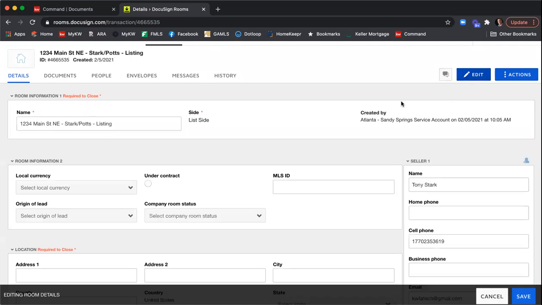And with everything, I recommend we'll just start at the top and we'll work our way down, filling in the information that we know. So we'll get started on the left three-quarters of the page and fill in all the information about the property first before going over to the client side.